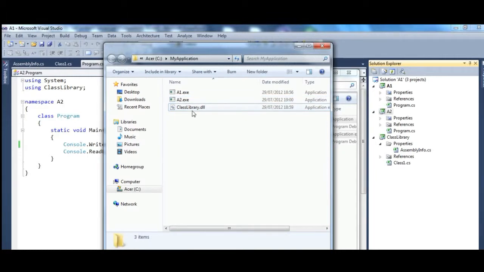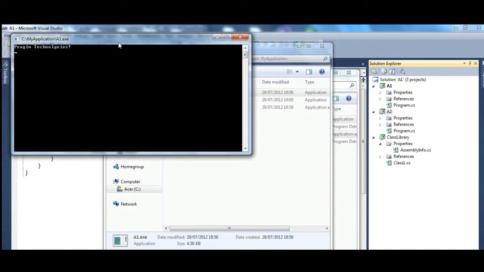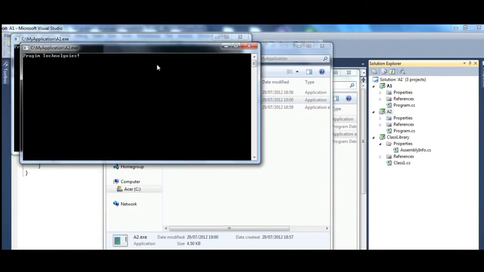Now this is version 2 of the class library, and remember, since this is strongly named, you can install this as well into the GAC. Now if I run a1.exe, look at that, a1.exe will still work. Look at that, it's working, and a2.exe will also work.